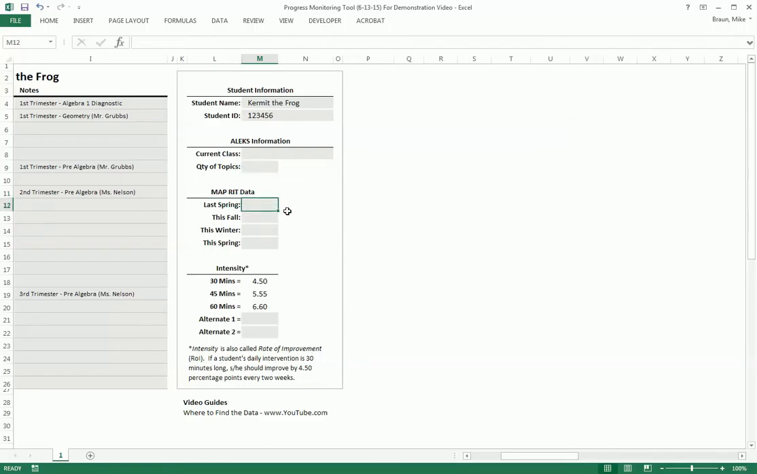Okay, next is the map data section. It's a really good idea to look up the student's score from last spring or the last scores that you have to help inform both intensity level decisions as well as course selection decisions. And then as the year progresses, enter the fall, winter, and spring map data as well.